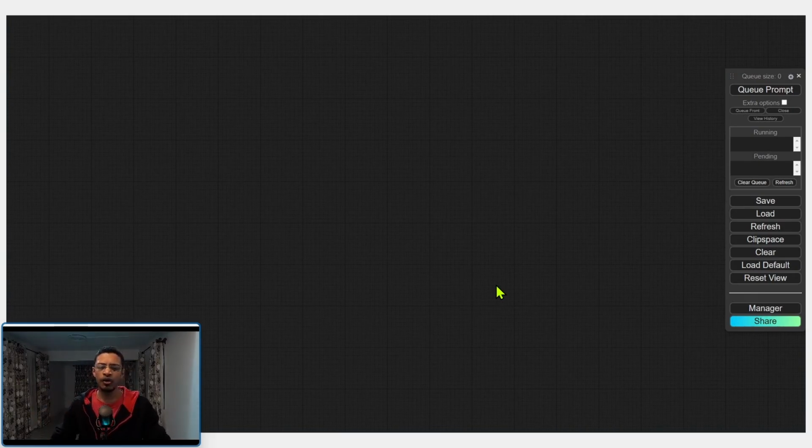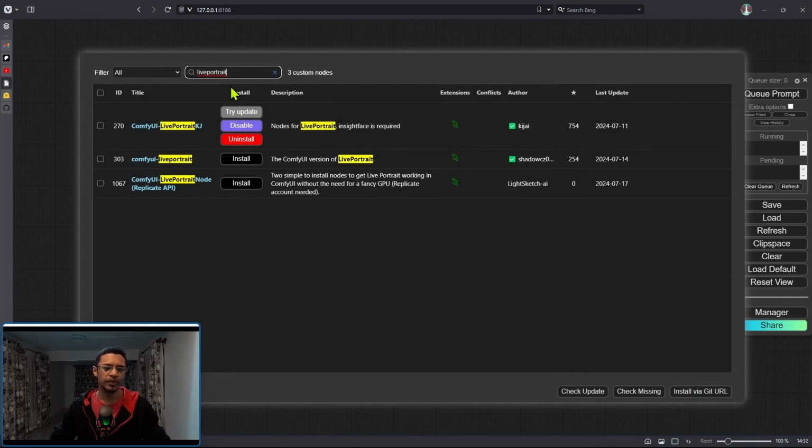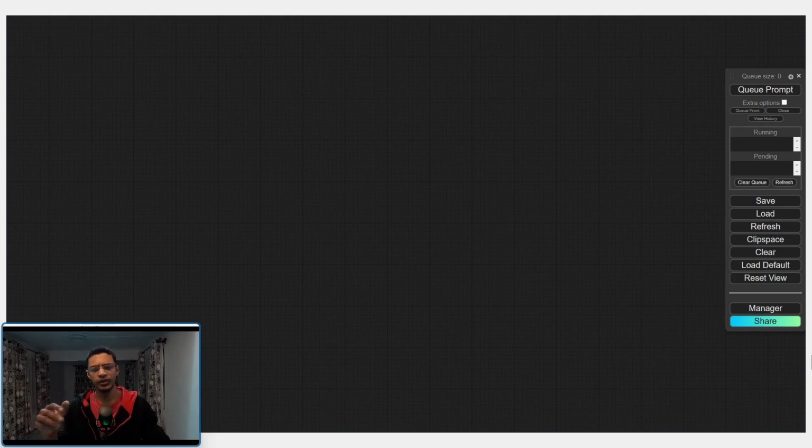Now, if you are not using the ComfyUI portable version, then the easiest method to install LivePortrait is to simply go into the manager, then click on custom nodes manager, and then at the top here there is a search field. Search for LivePortrait. There are no spaces, and install the ID 270. You will see an install button here. Click on it. Make sure that the author is KJ.